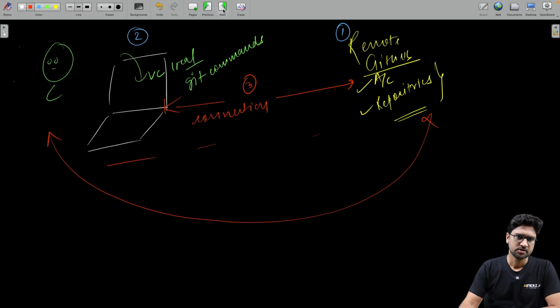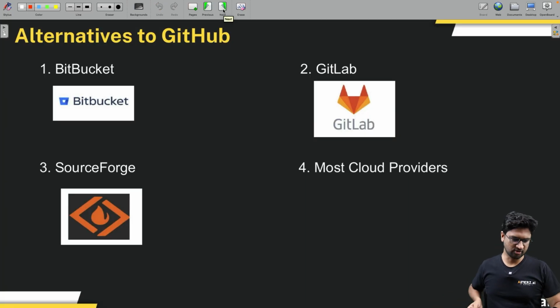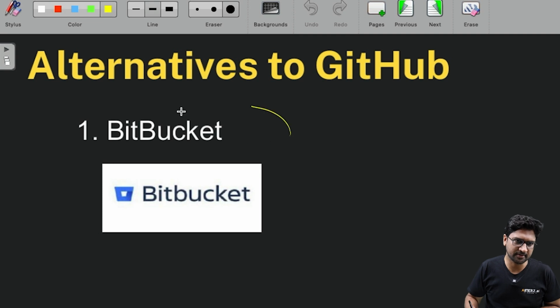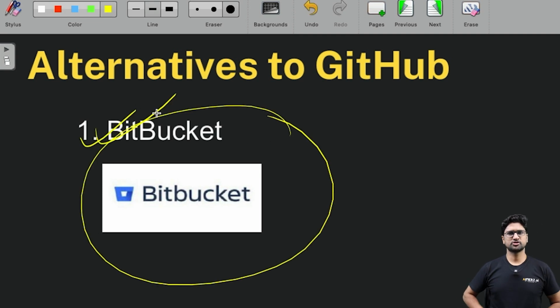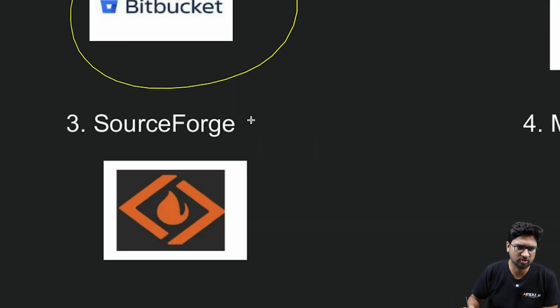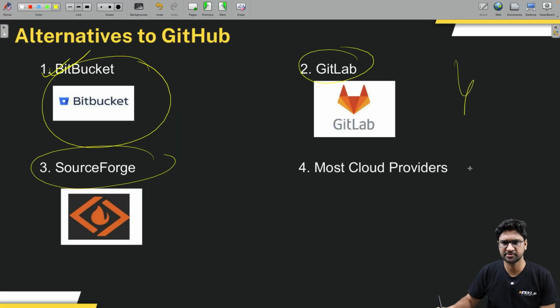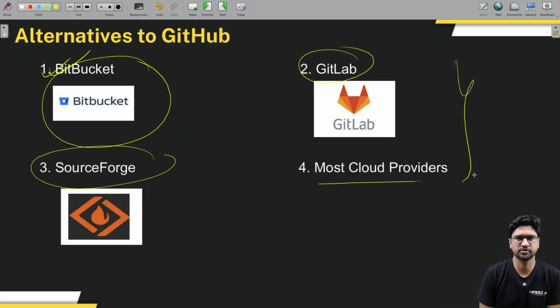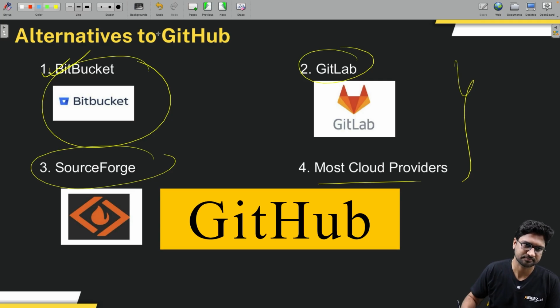Now since we have talked about GitHub, it's not that GitHub is the only player. There are other competitors to GitHub in the online remote repository space. We have something called Bitbucket. Mostly in my freelancing gigs in the past, I have preferred Bitbucket. There's something called GitLab, there's something called SourceForge. Most of the cloud providers also have alternatives to GitHub. But still, most people, including us in this course, are going to stick with GitHub.